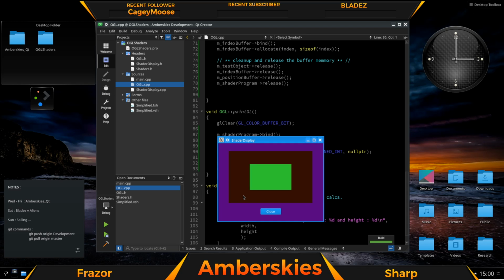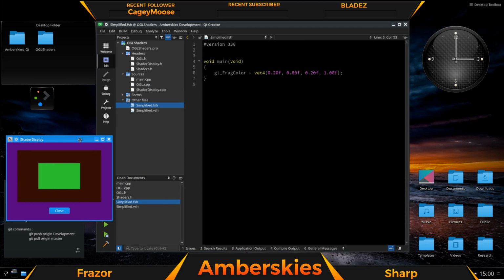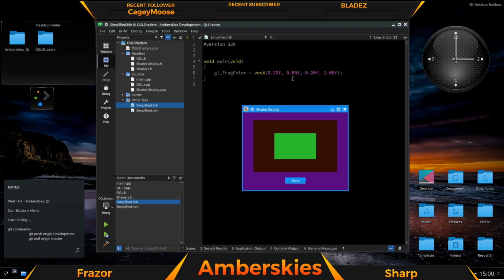Okay. It's in some kind of green. Did I program it for green? Oh God, I hope I didn't. Yes, I did. R, G, B. G is 80%. So yeah, 80% green, 20% red, 20% blue. And that shows that the shader is working.